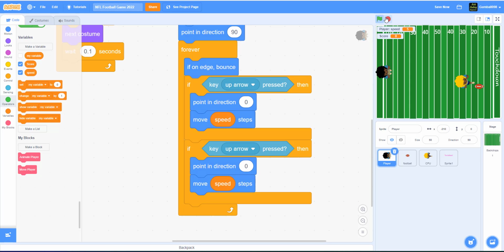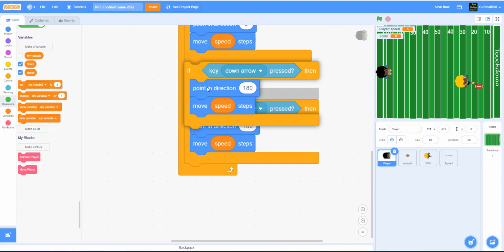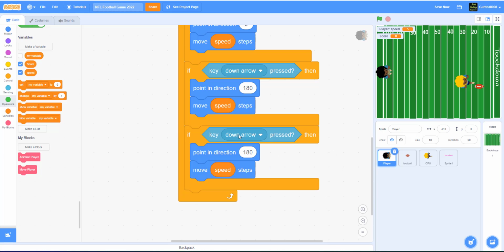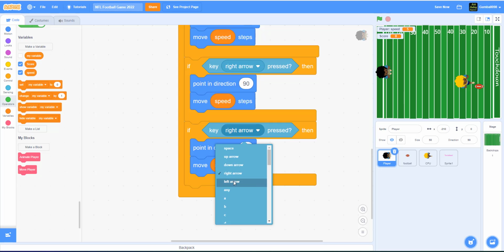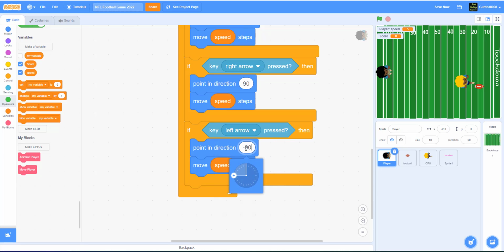We do that, and we switch it to down arrow, point in direction 180, so that's on the bottom, and then move speed steps. And our right arrow is about the same, so that point direction is 90, and it'll move speed steps. And now we have left arrow, which is basically the right arrow, but we change it to left arrow and point -90. And it'll move speed steps.